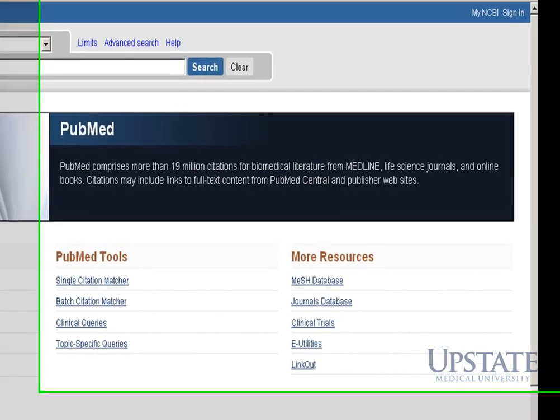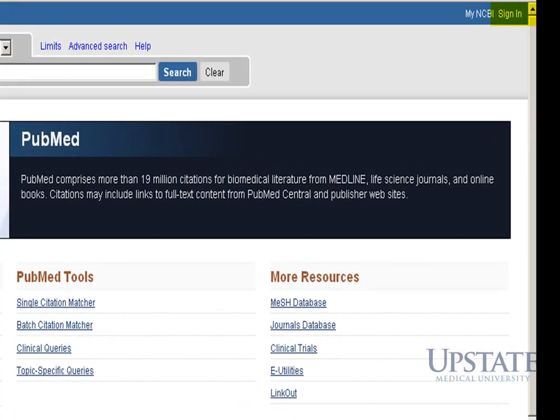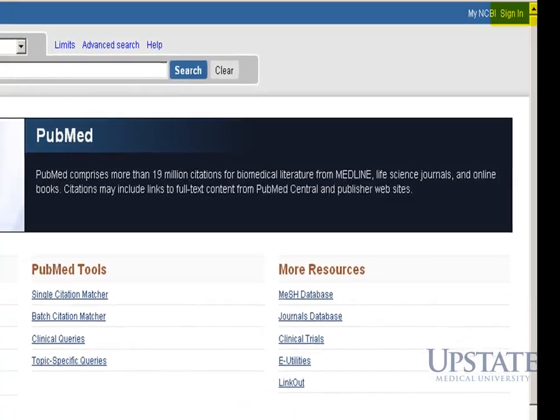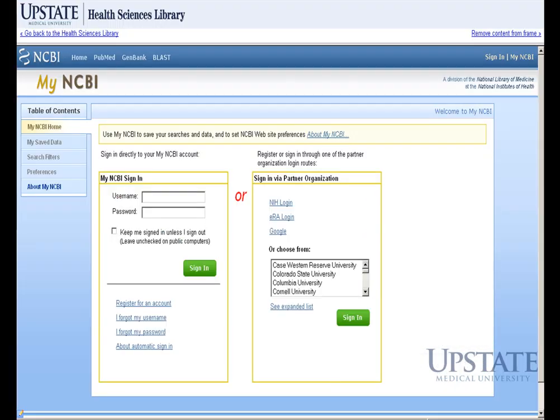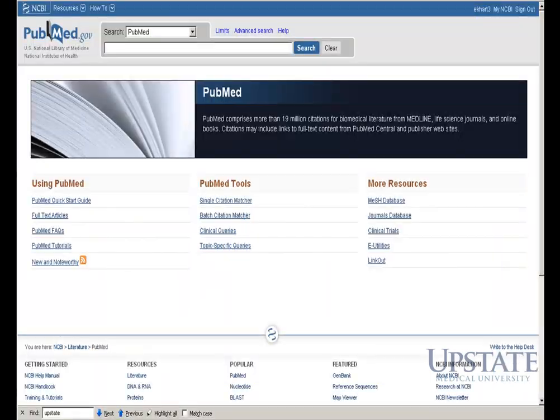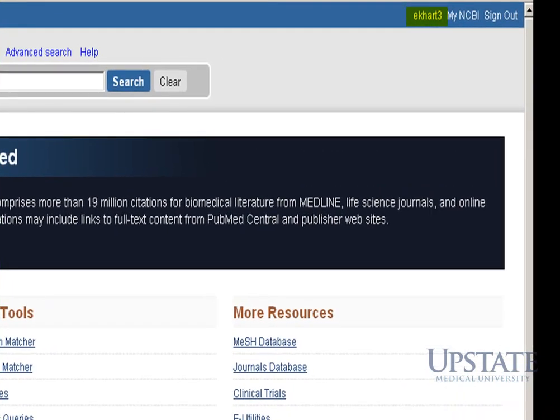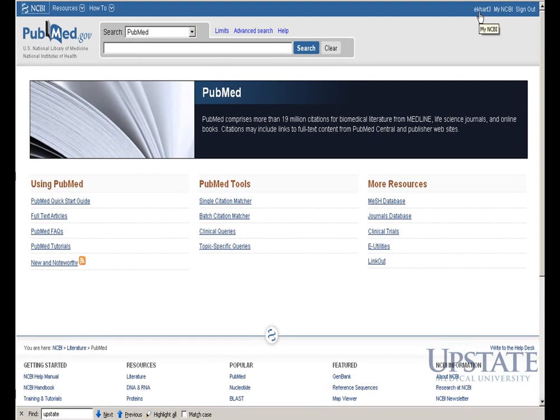To create a filter for the New York State Library journals in PubMed, you'll need to log in to MyNCBI. On this screen, log into your MyNCBI account. If you're a first-time user, register for a free account. Once you've created your MyNCBI account and logged in, you'll be able to look in the top right corner of the screen and see the username you created.